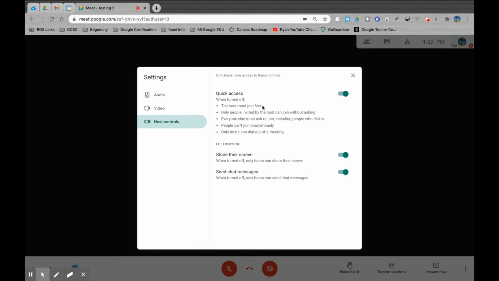They still won't be able to join that second meeting unless you're present in the meeting. So again, quick access, when it's turned off, the host must join first in order for people to join. Only people invited specifically by the host can join without being prompted. Everyone else, it says, must ask to join, including those who dial in. Remember, if they ask to join and you admit them, you should not have to admit them the next time. So you won't have to sit there and hit admit every time. You can admit everybody that first time, and then it should remember them for the next time. People that are anonymous, so they're not signed into Google, won't be able to join. So we recommend you can turn this off.